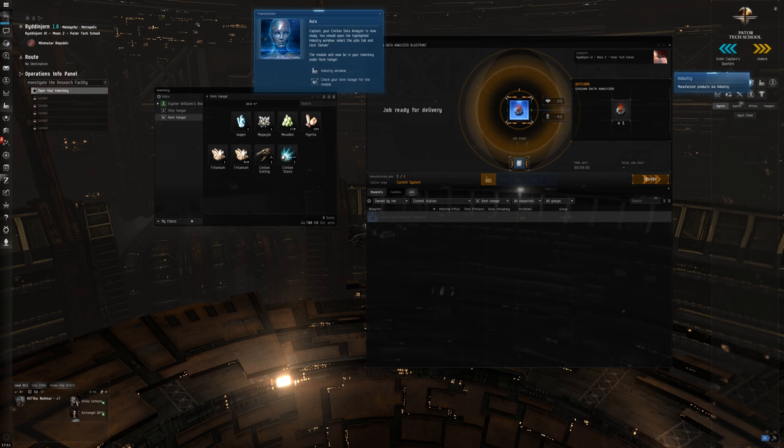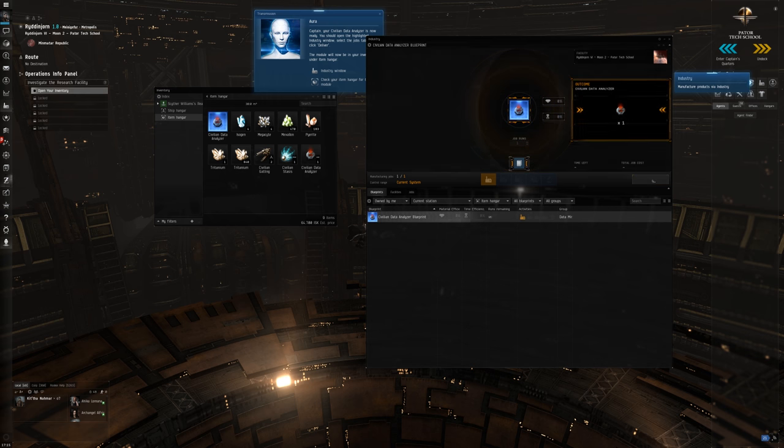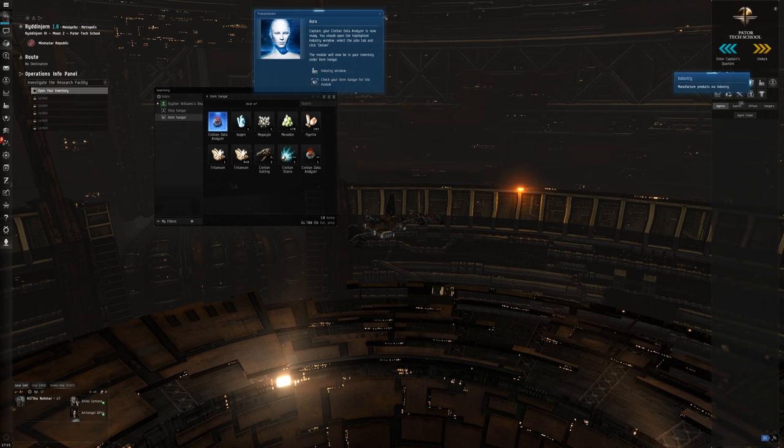Oh my god, she's back. Captain, your civilian data analyzer is ready. You should open the highlighted industry window, select the jobs tab, and click deliver. The module will now be in your inventory under item hanger. Item hanger. So it is. Yeah, there we go. Brilliant. So we've done that. That's good. And close that down. Okay. I feel like we've turned a corner there.